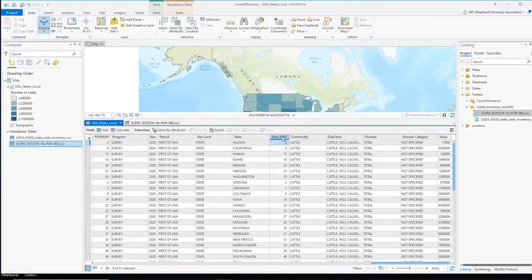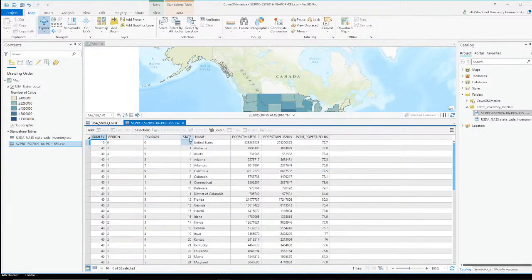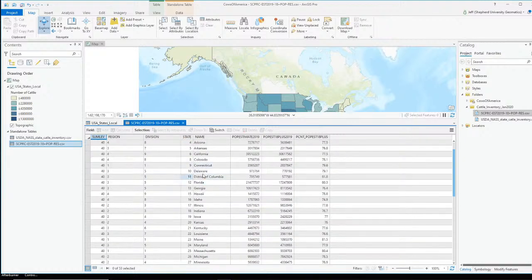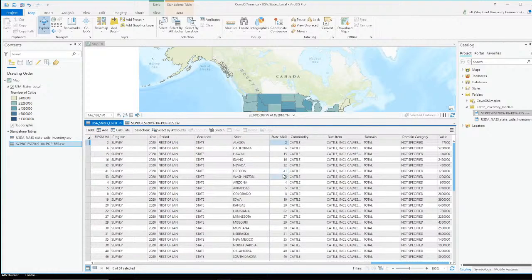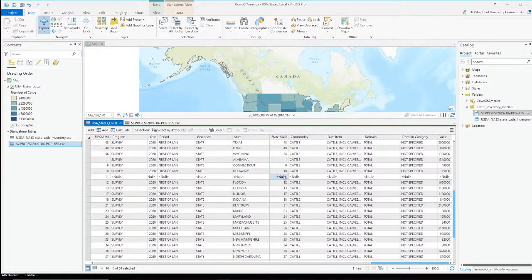The state ANSI number. There's a column here that's just labeled state, which has the same numbering scheme. So there's a row that's got a label 0 for the entire United States. There's a row 11 for the District of Columbia. See, there's no 11 here because we didn't have data for the District of Columbia when it came to the cattle inventory. So it just added a row as null here.